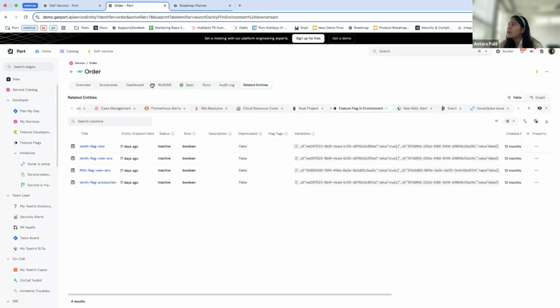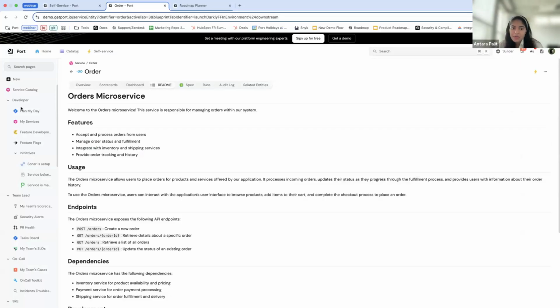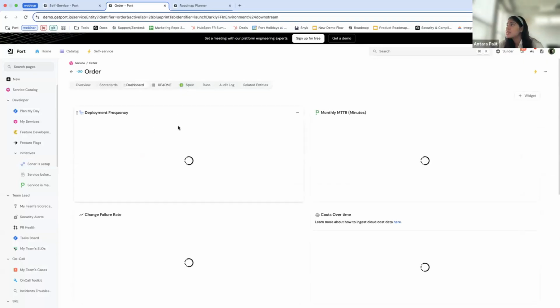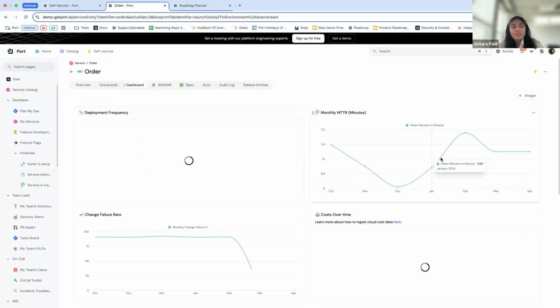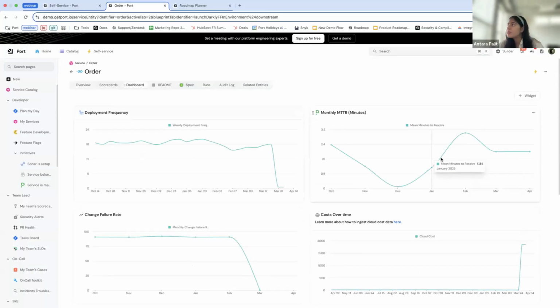I can also see the documentation in my README right here, kind of just telling me how the service works. I can also access the API specs, dashboards. So here I can see deployment frequency, MTTR. So just right out of the gate as a new developer, I'm quickly able to understand how to contribute and be helpful, even just in my first few days.